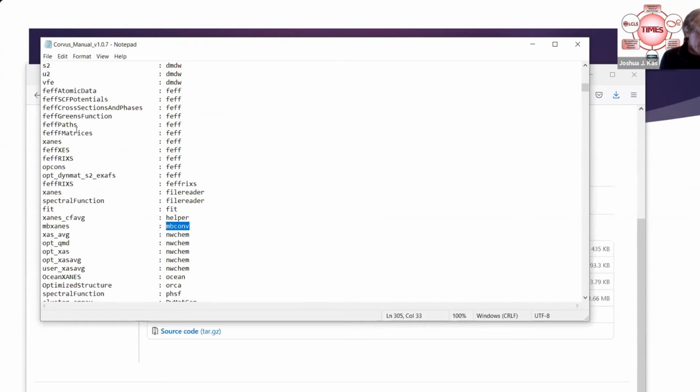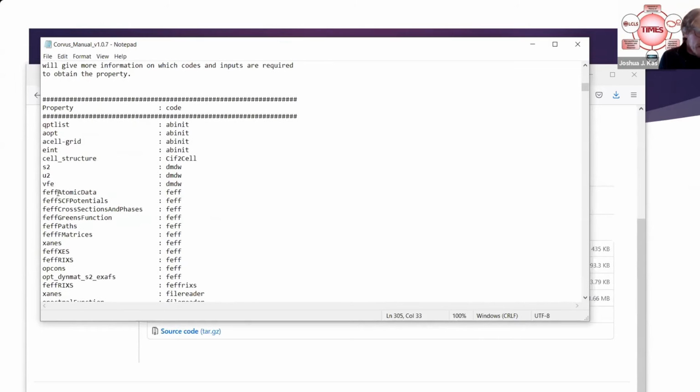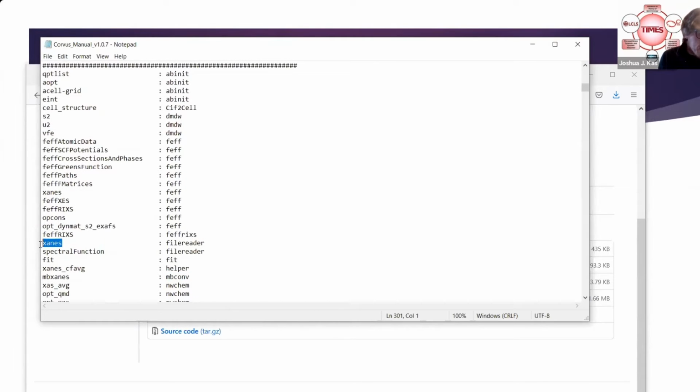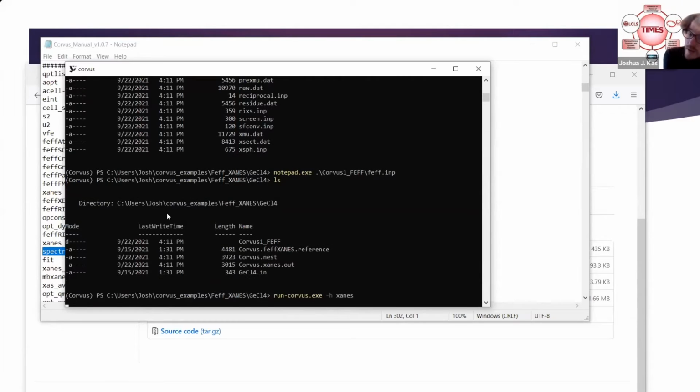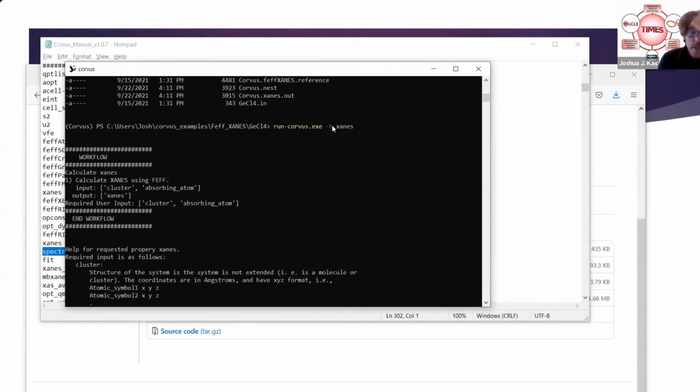But also, if you know the properties you want, say Zanes or spectral function, let's look at spectral function. Actually, we'll do Zanes first. You can also use the command line help. So you can do run Corvus, and for some reason this takes a bit of time, -H and Zanes. It can be either -H or --help, and then you give it a property or an option. And if you give it a property here, like Zanes, then it again shows the workflow, which has what it's going to calculate. It doesn't actually calculate it, of course. And then it'll tell you what the output is.